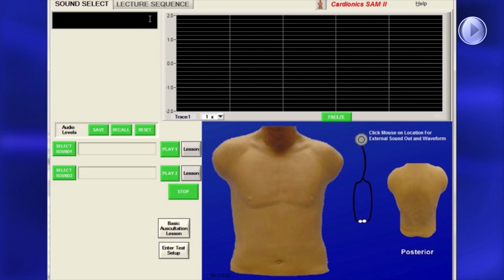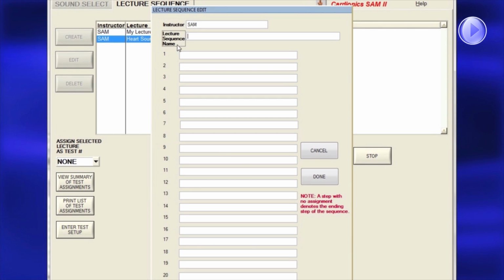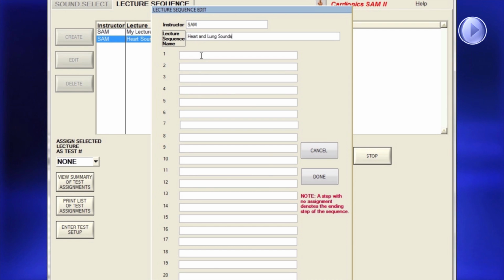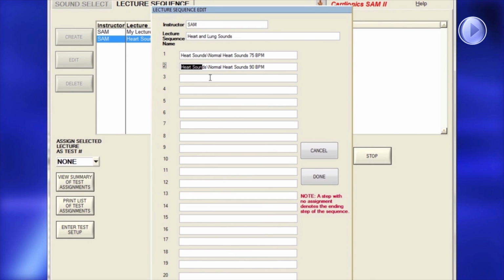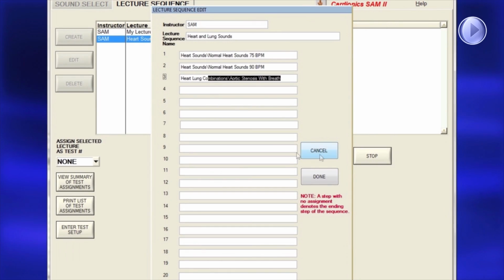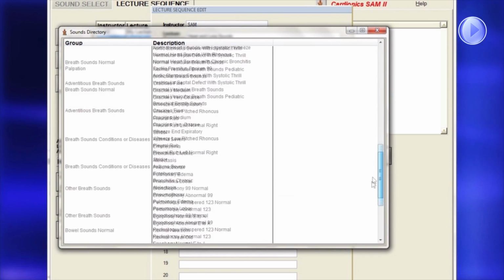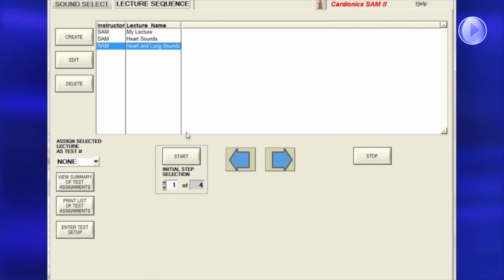To set up a lecture on the Lecture Sequence page, click Create to bring up the Create Lecture page. Enter the instructor's name, then the scenario or lecture name. Next, double-click on a sound number to open the Sounds menu. Double-click on a sound title and wait a moment for the sound to fill in the selected sequence. When finished selecting sounds, click Done.